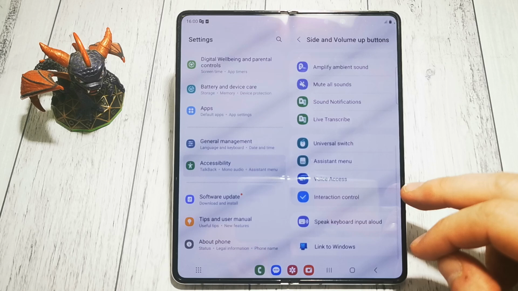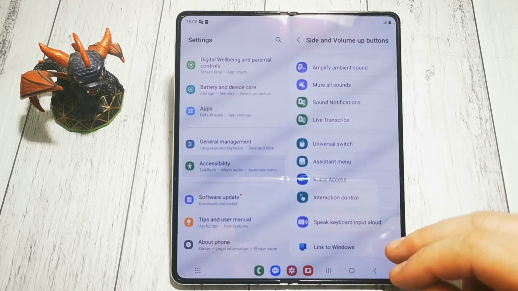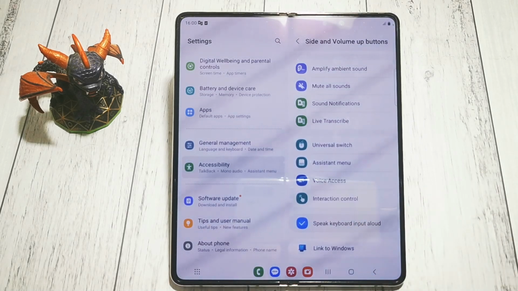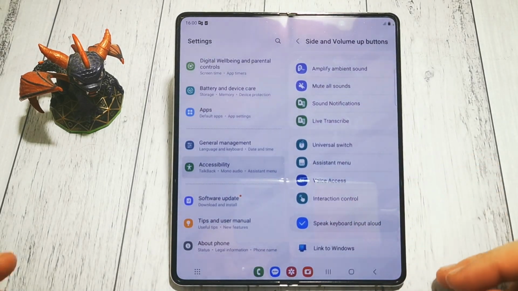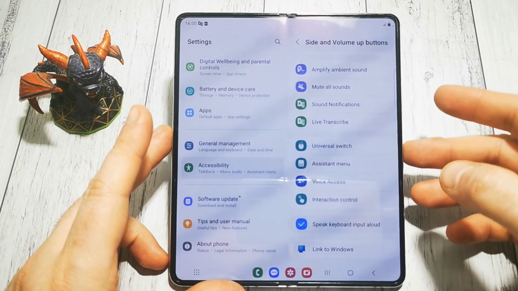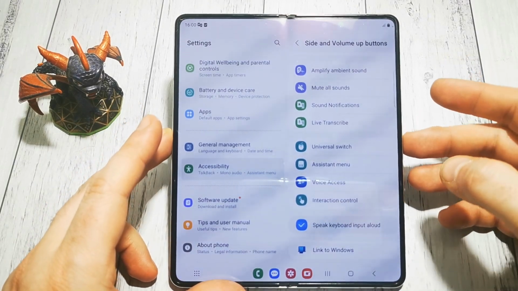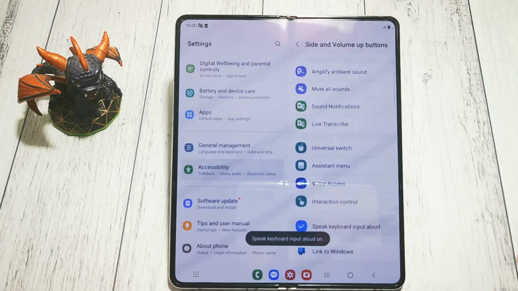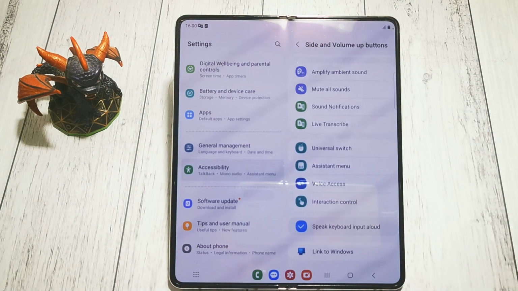Right now we have interaction control under this shortcut, but let's change it. So, speak keyboard input aloud, please. Let's see if it works. So, side button and volume up button. As you can see, speak keyboard input aloud is now on.